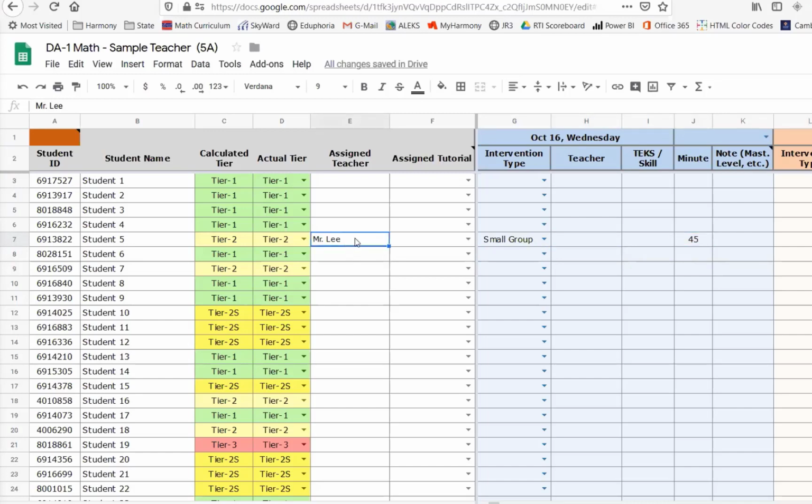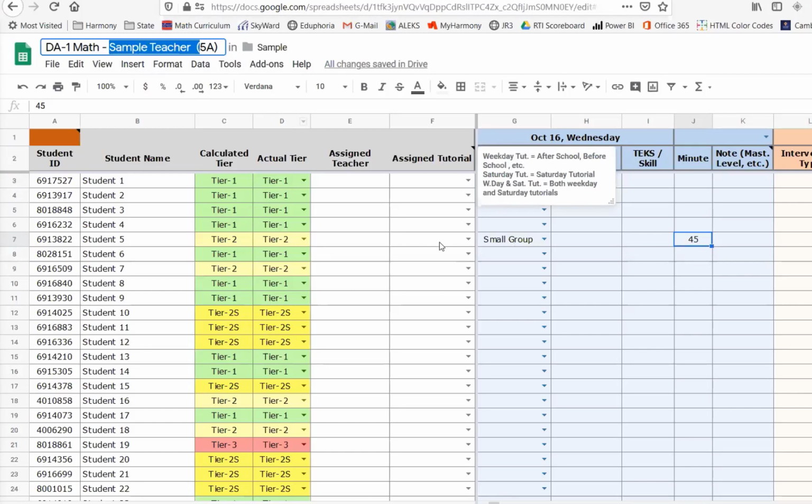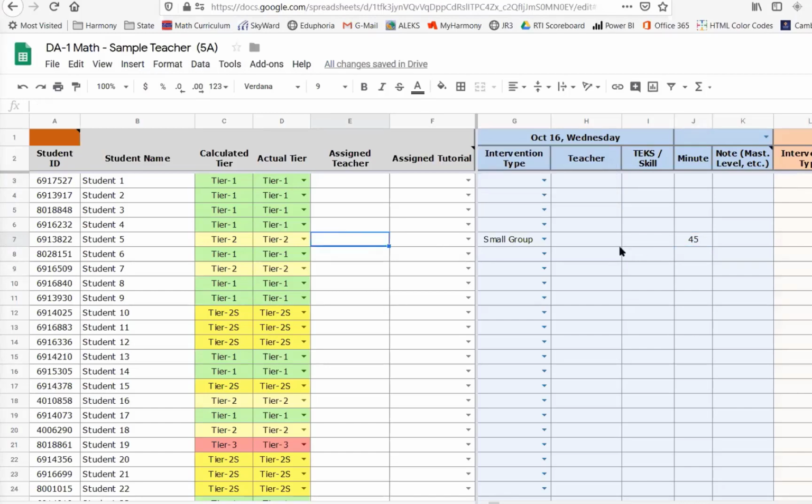What if there's no one assigned? If there's no teacher entered here and no one assigned here, both are empty, then the minutes will count for this teacher right here, whomever you ran this report for. If there's no assigned teacher and no entered teacher here, then the minutes will count for this teacher.